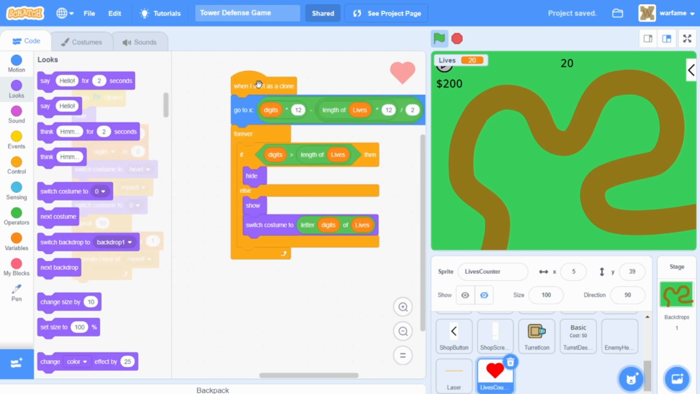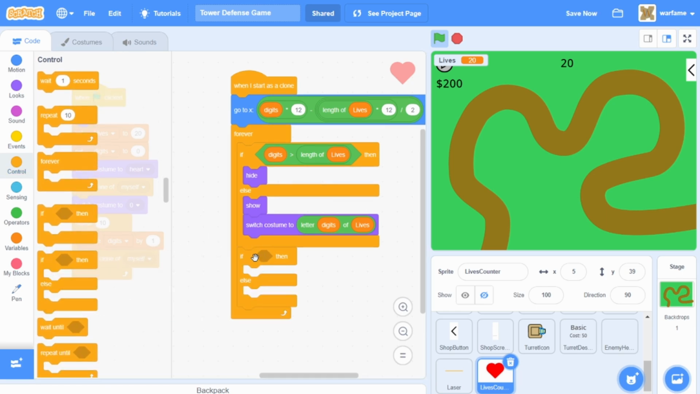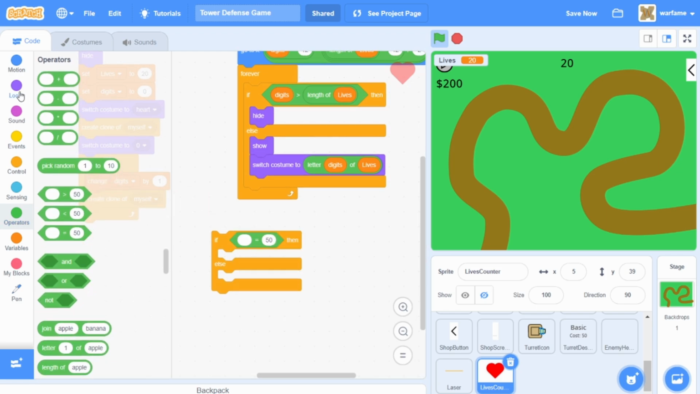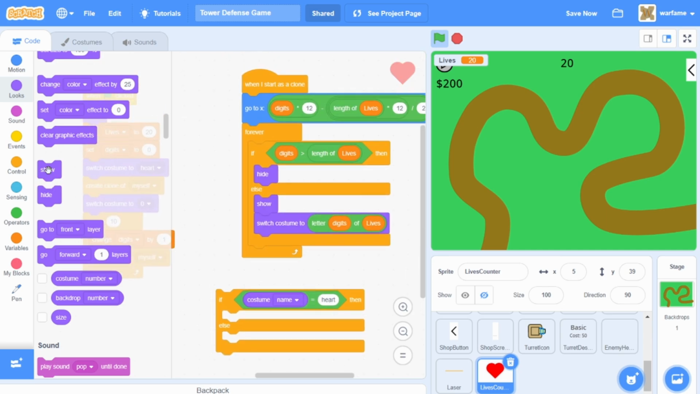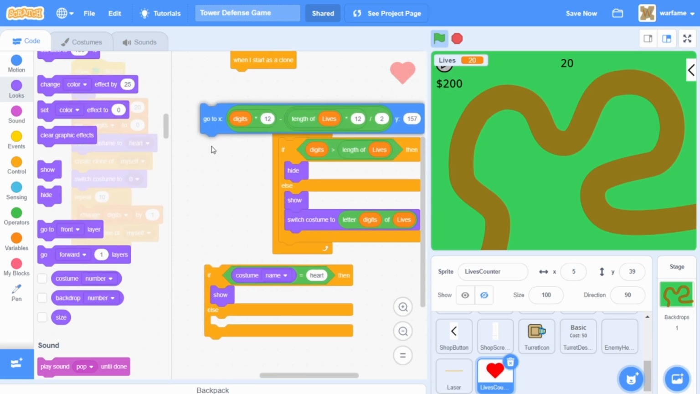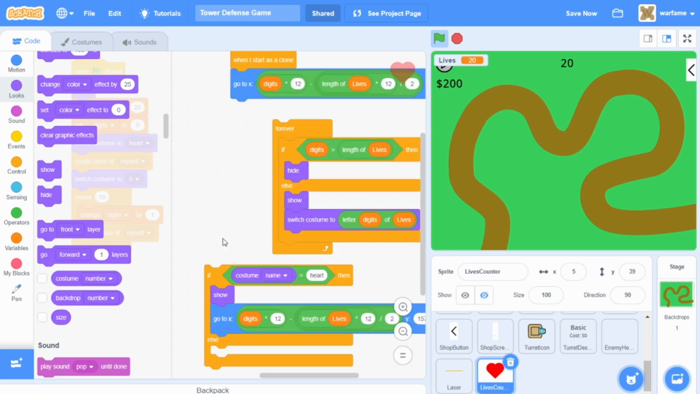And now inside of this one I saw as a clone, I want to go to control and grab an if else. And I want to first check if the costume name, so go to looks again, grab a costume number block, put this on the left side, and change this to costume name is equal to heart, or whatever you named your heart costume. Then we want to grab a show block, and pretty much I want to also make it go to this. So I'm going to right click and duplicate it, and then drag this after the show.